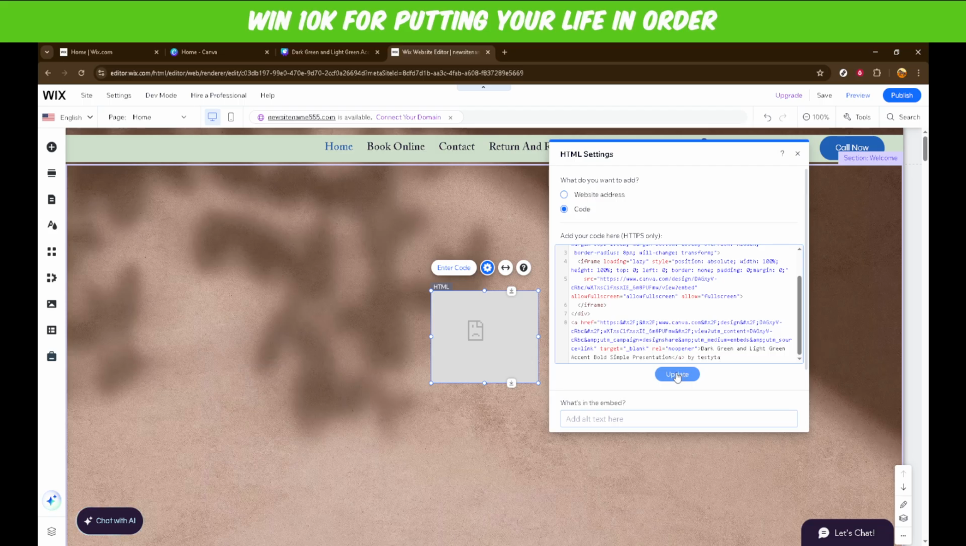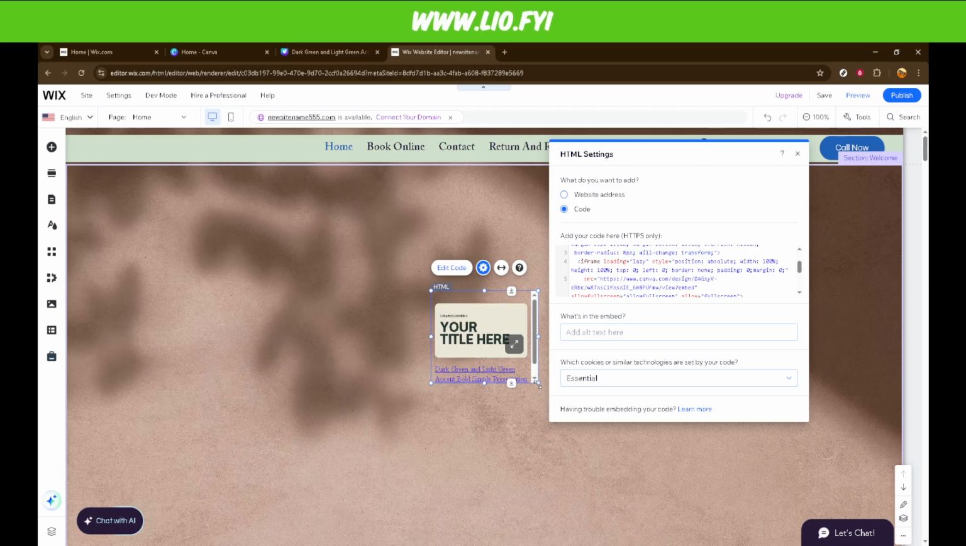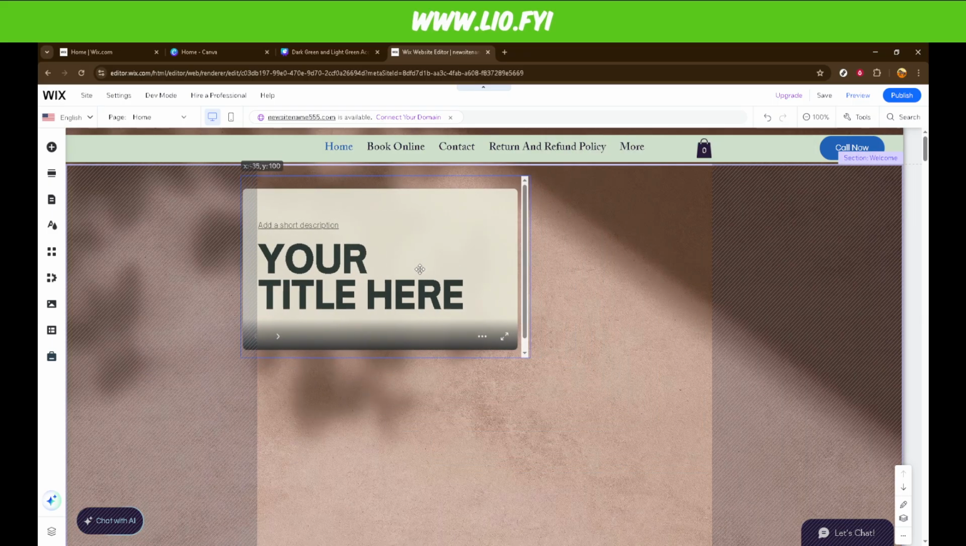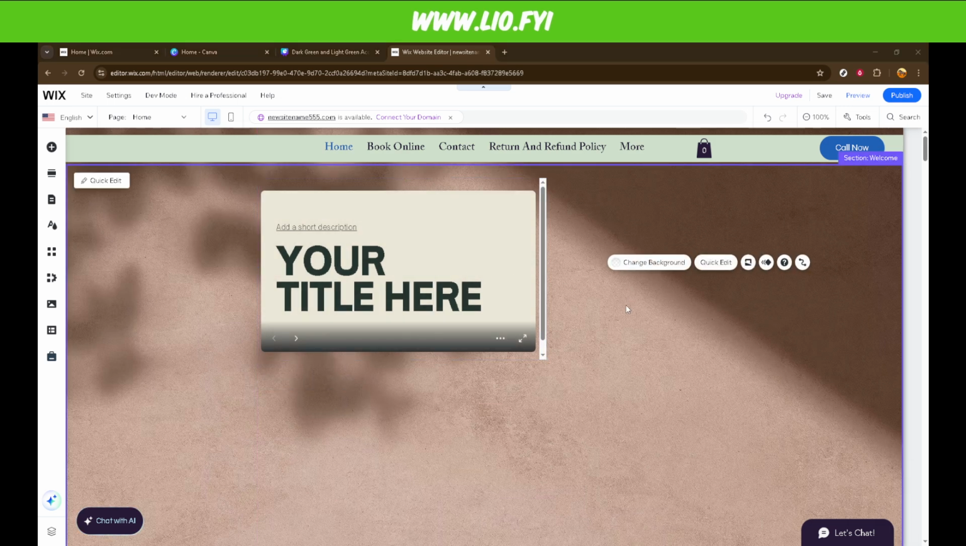Once your code is in place, the final step is to click Update. This will save your changes, and your Canva design will now be embedded directly into your Wix site. You can view your site to ensure everything appears as expected. And there you have it. Your Canva design is now part of your Wix website, ready to be showcased to your audience.